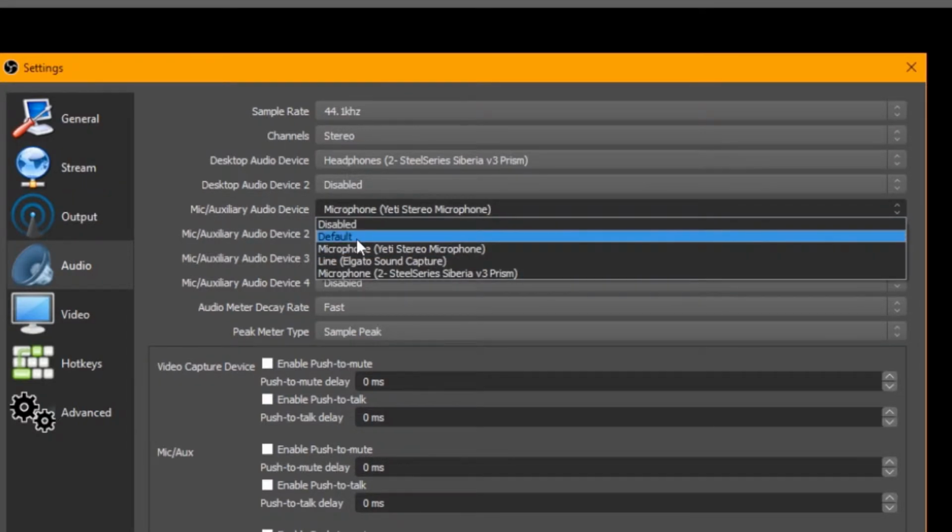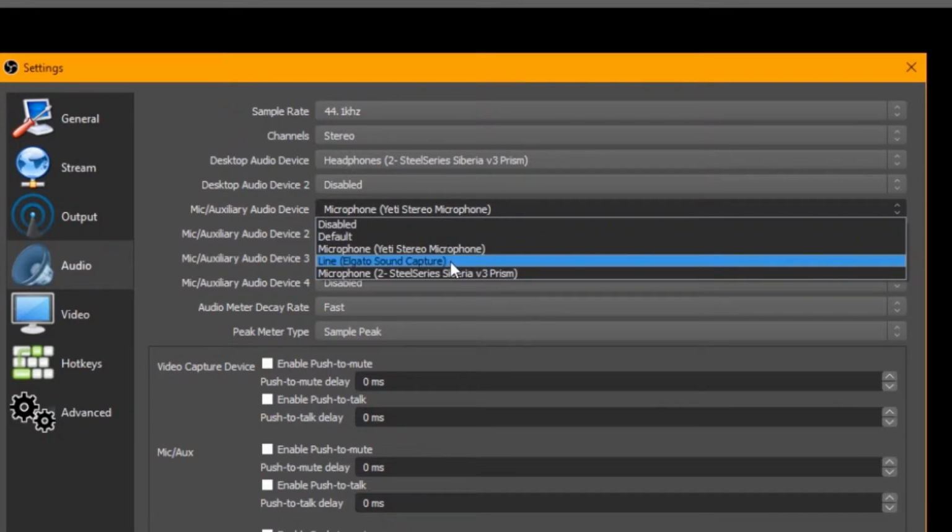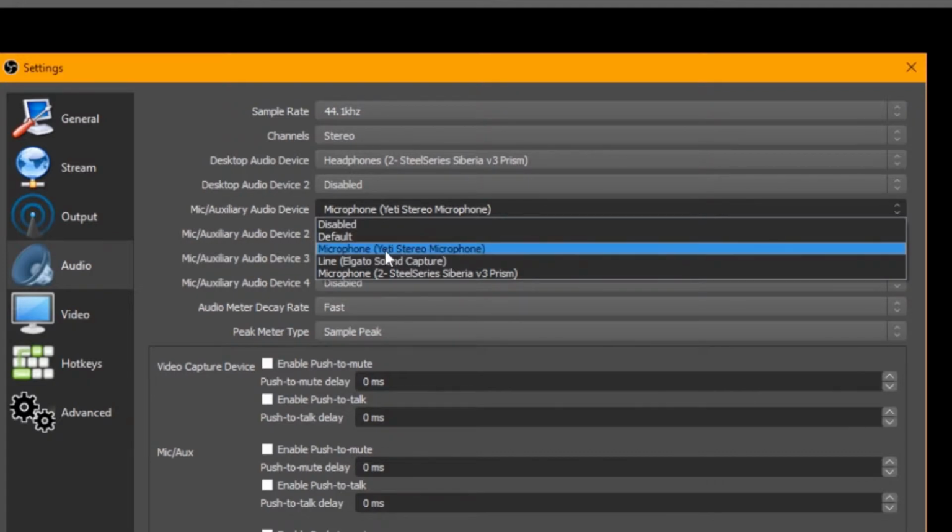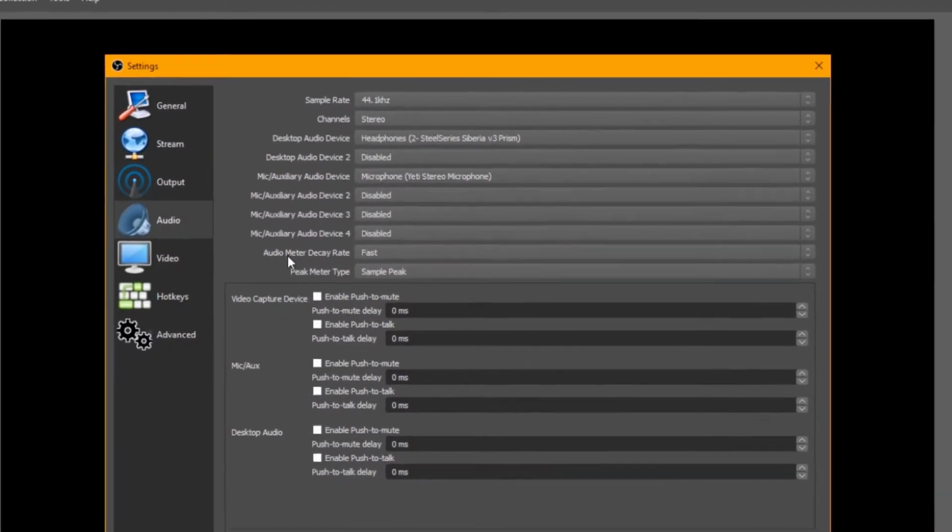If you have your microphone set to default, it could potentially capture the microphone from your face cam or from any other microphone type device that you have plugged into your computer. As you can see, I have a few that are plugged in here. My Elgato actually counts as a microphone device. Make sure that you have it set to whatever your microphone is and you're good to go.